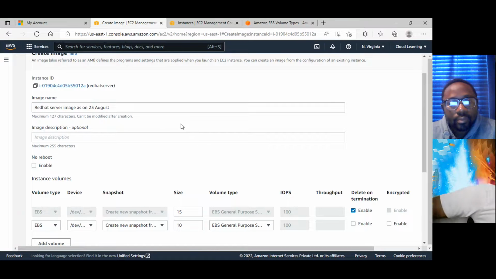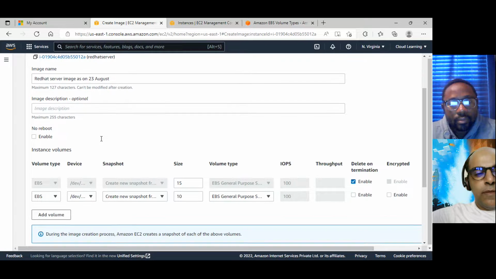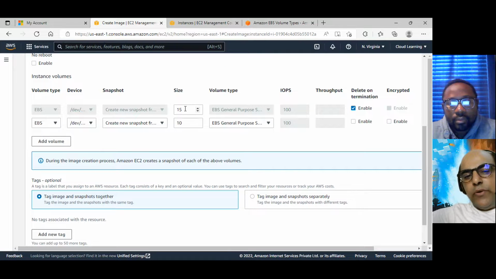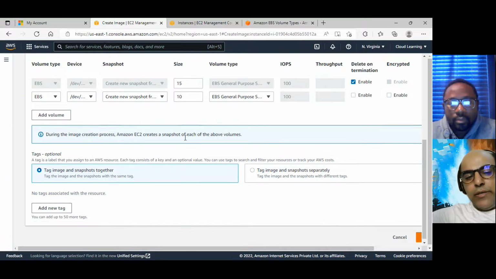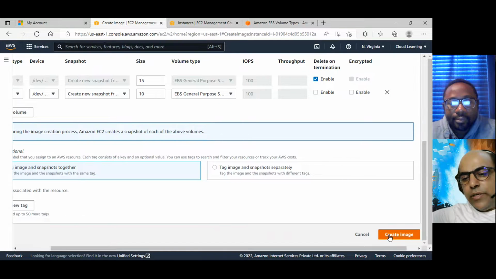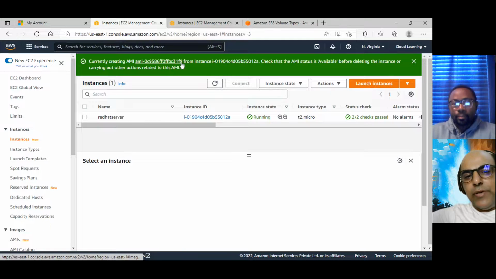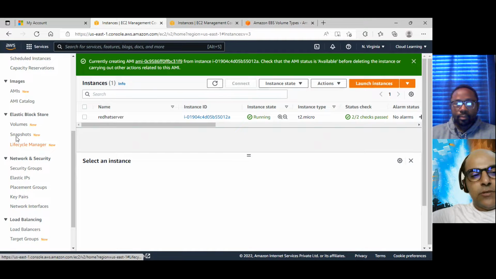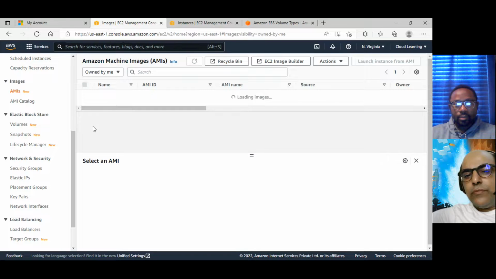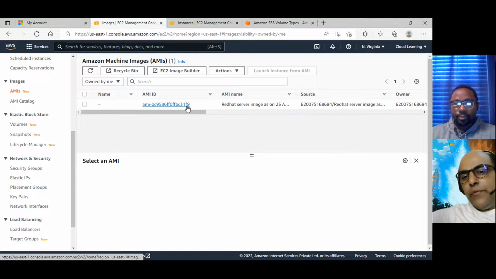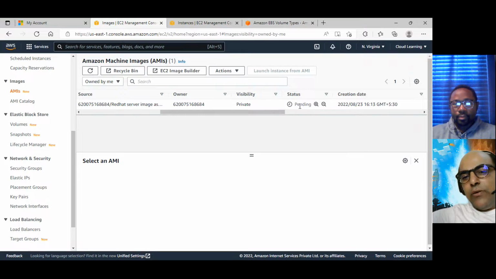Now I go there and choose. There were two disks, one 15 GB and one 10 GB, which automatically get taken care of, and I can create the image. Right now it starts creating the image. If you see, currently one image, 31F9, is being created from this system. It will come into AMI. It is getting created right now and is in pending status.